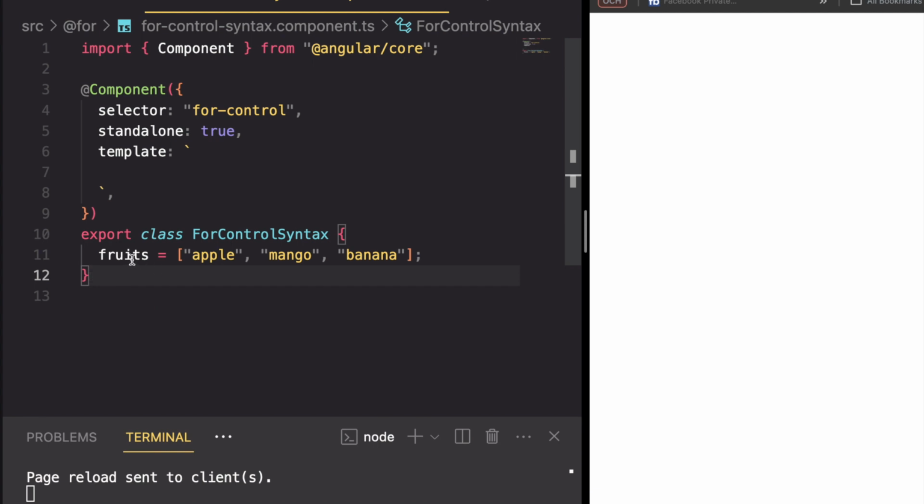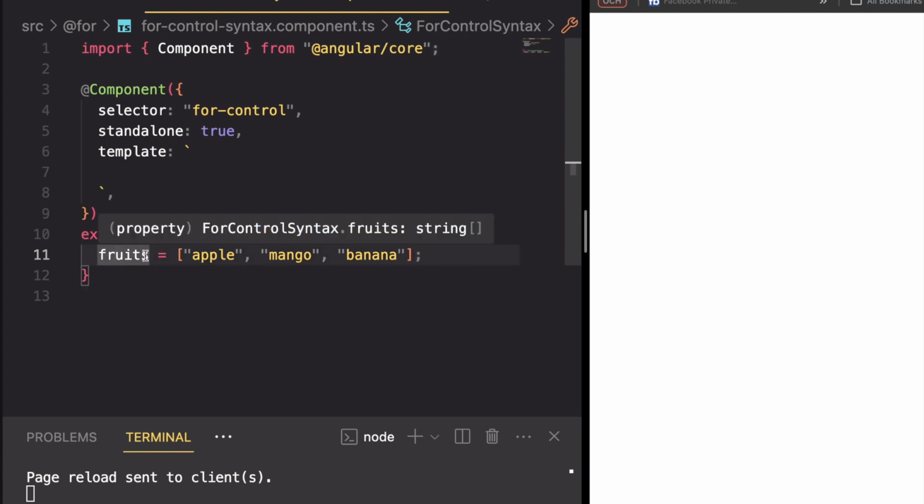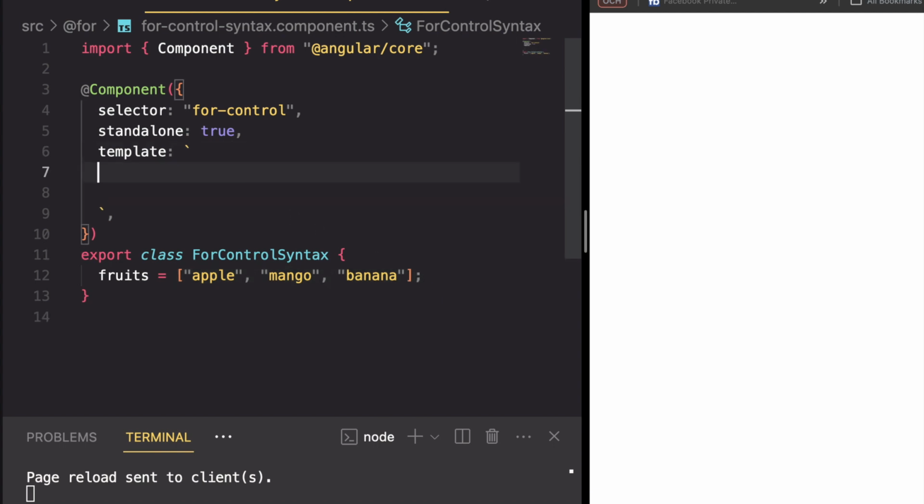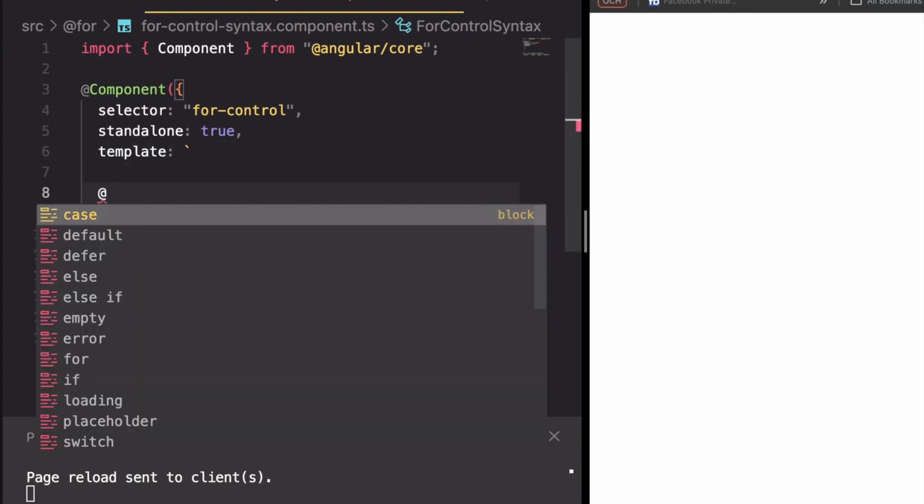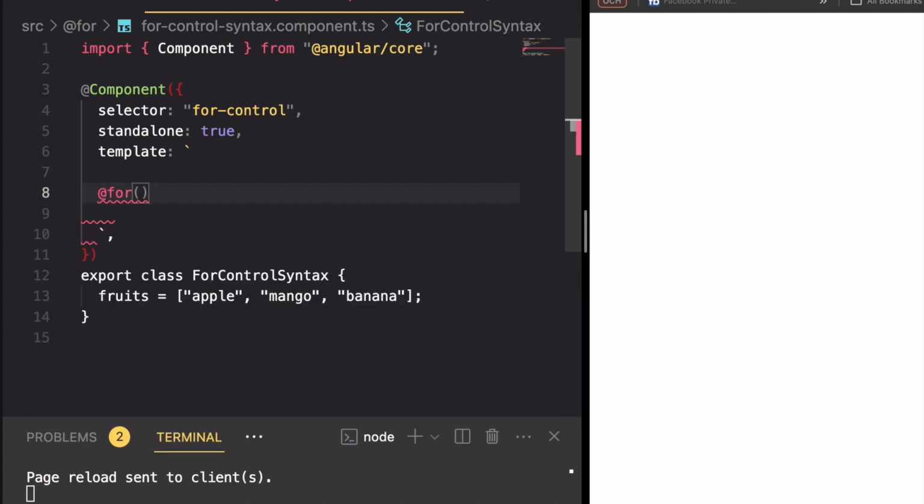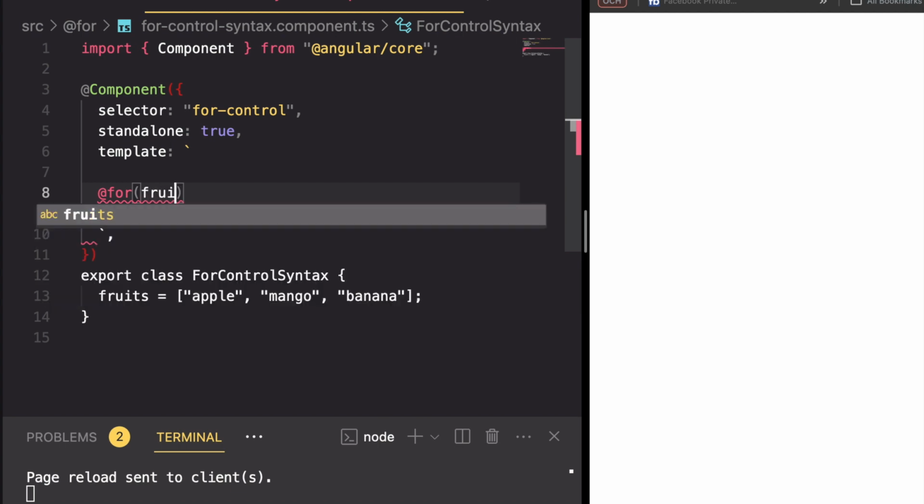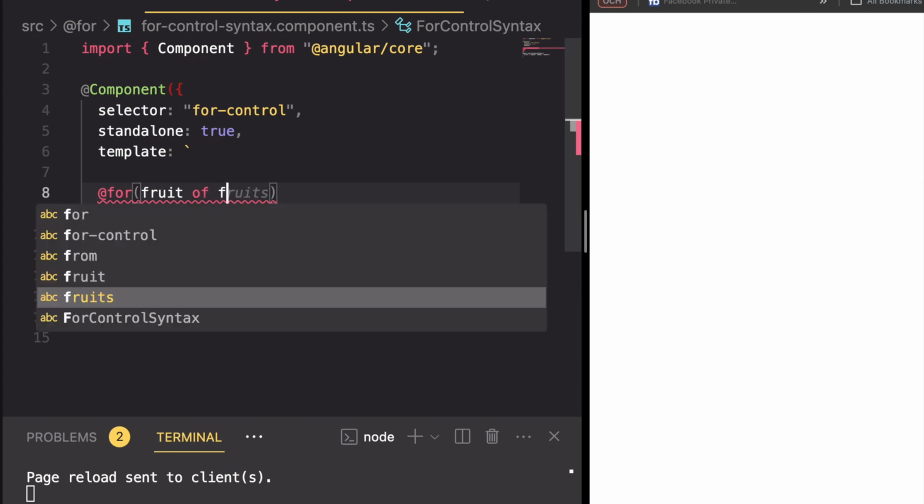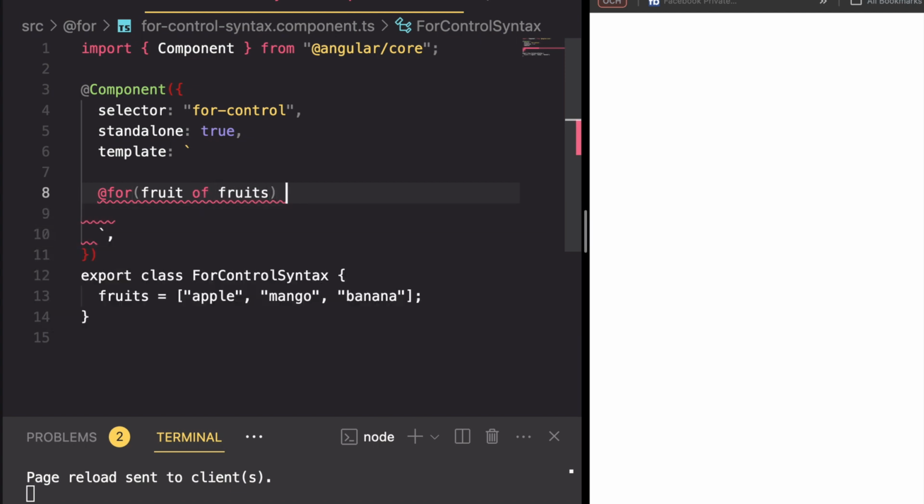Here we have the fruits class field, which is an array that contains these items: apple, mango, and banana. Now let's see how we can use the @for control flow syntax to render the items in this array. To begin, we'll first use the at symbol, followed by for, then the parentheses open and close. Then here we will write the template variable to hold each item in this fruits array. So now let's call it fruit. Then we'll write of, followed by the fruits variable, then open brace and close brace.